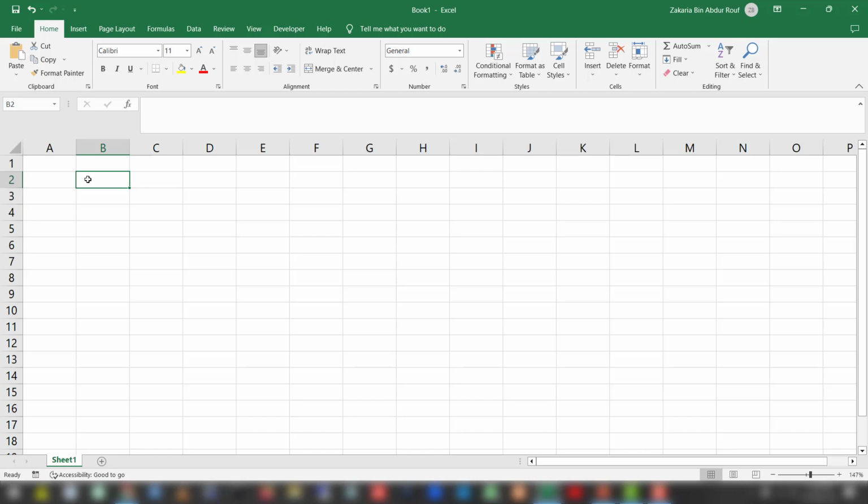So let's try to enter some data. We'll click on any cell and just start writing. We can type our name. My name is Zakaria, so I'll write my name, and as you can see, this name is showing in here and also in this small box.